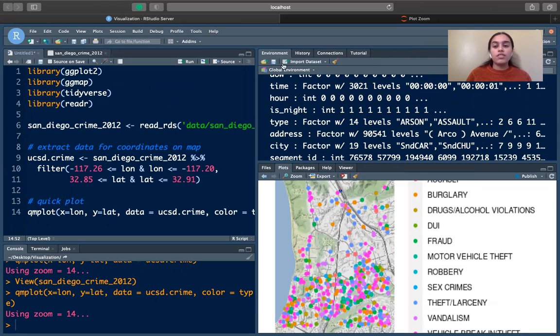So we just saw that using one simple function or one simple command, we could create a very nice visualization. Thank you.